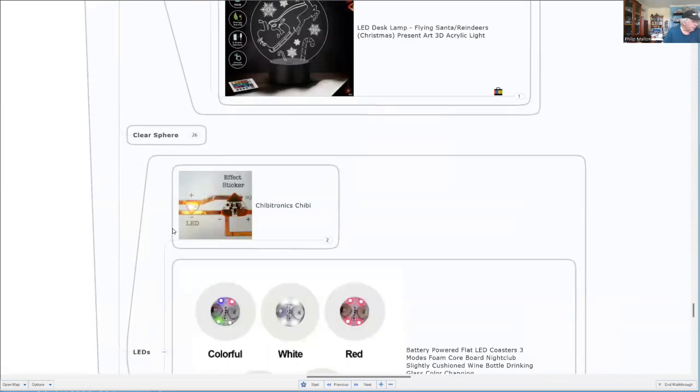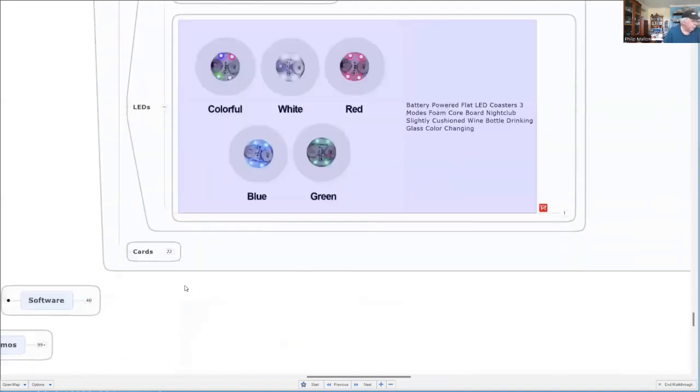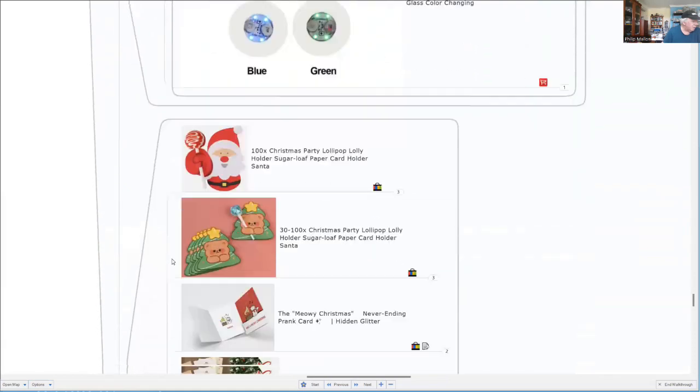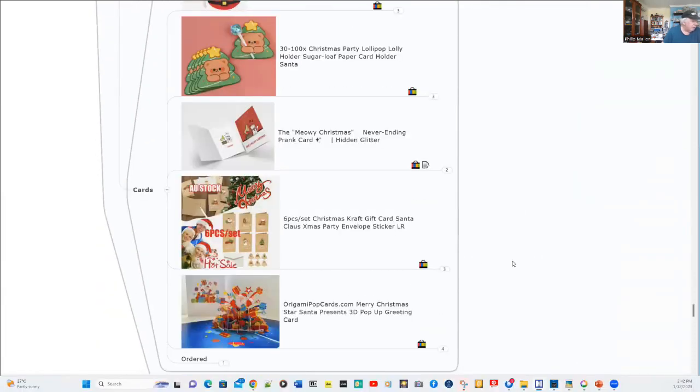For LEDs, there's quite a number of different types we'll be using at the workshop. The top one from Chibitronics allows LEDs to be pasted on to paper or cardboard, including Christmas cards, to give them a more dynamic effect. So these are some of the cards that we've got available that can be animated.